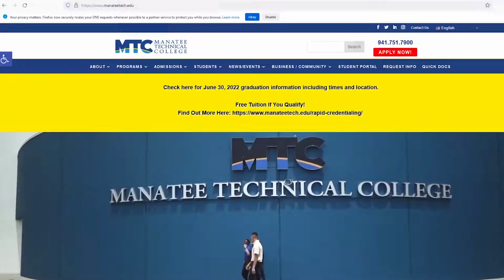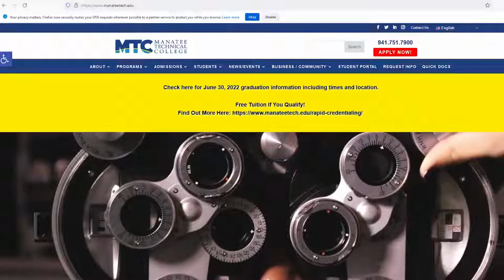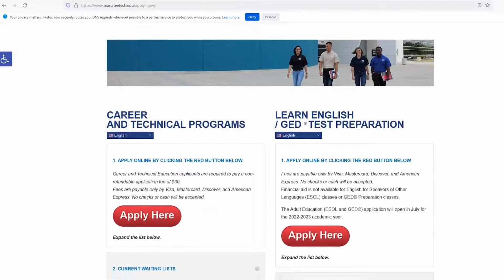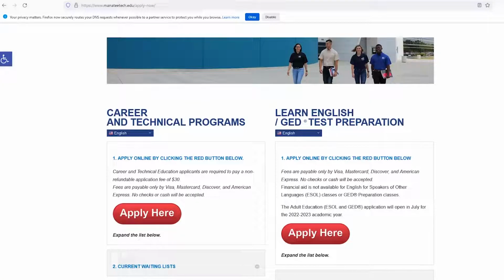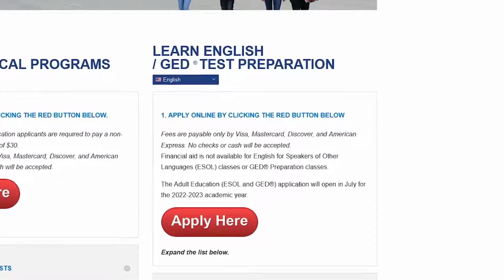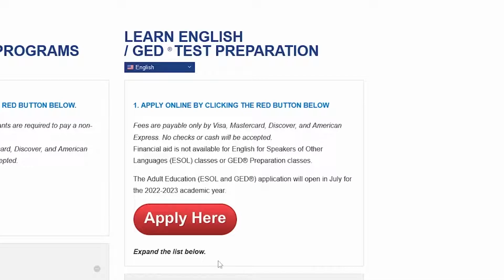On our webpage, www.manateetech.edu, review the important application announcement page information, locate the red Apply Now button, and click here to begin.